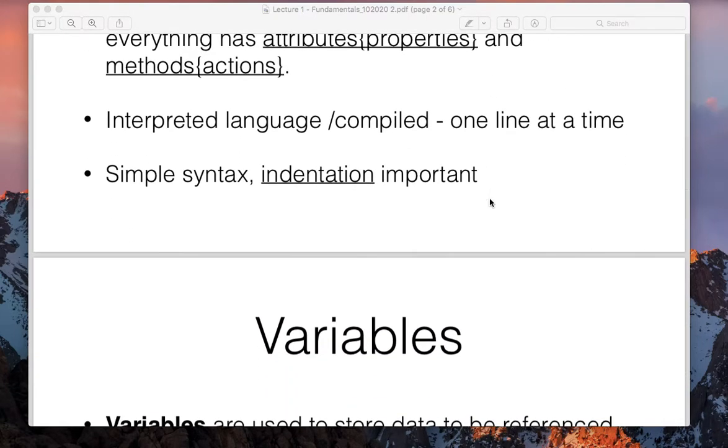It's an interpreted language, not a compiled language. By this I mean you can run each line on the interpreter, which gives very much flexibility and benefit. You can type each line and see what is happening.